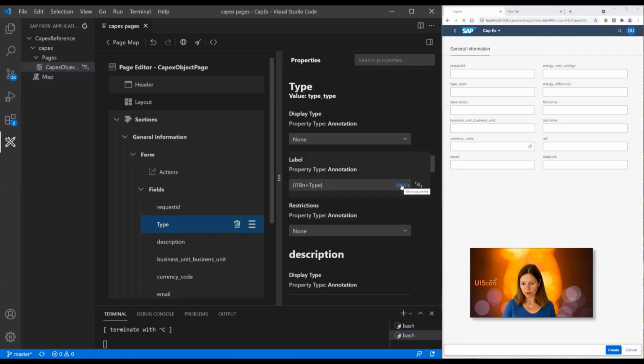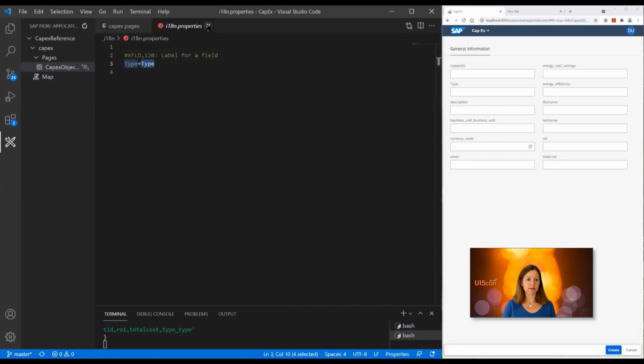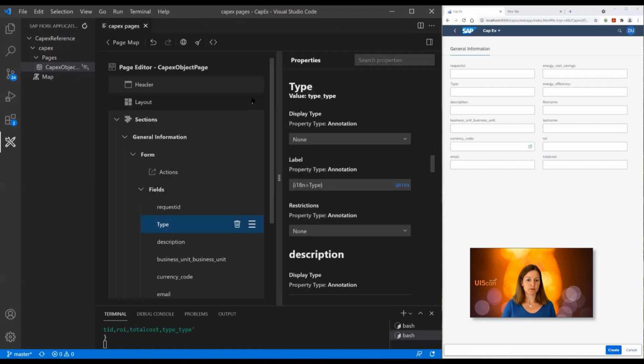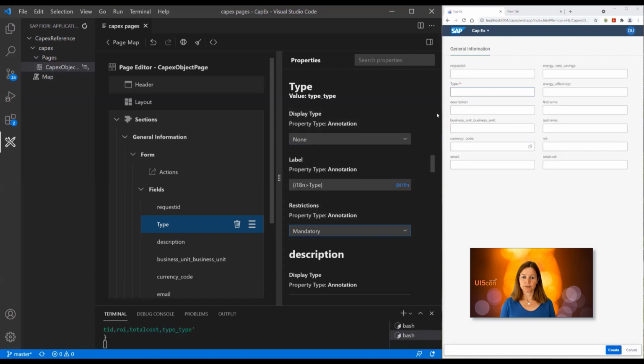I could immediately open the i18n file here if I liked. And you could see what's happened. I can also change the restriction, so set the field to mandatory, and the red little asterisk is going to appear any second here next to the type field. Here it is.